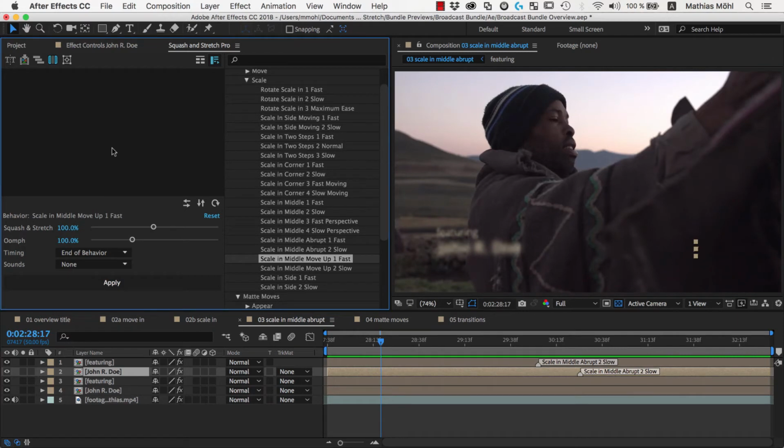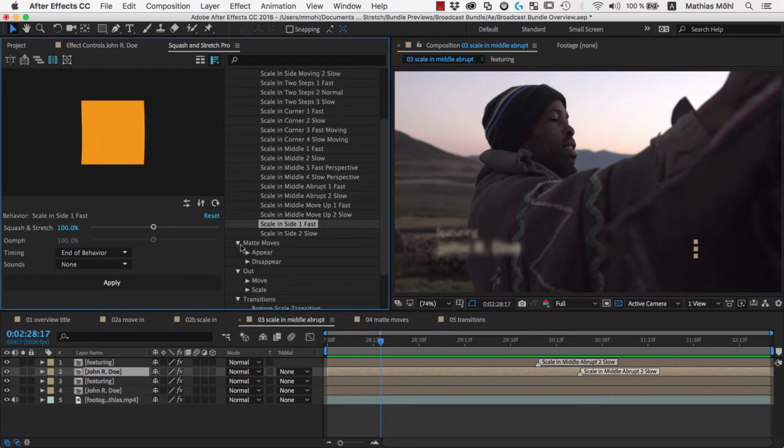Okay, then we also have these interesting move up, again in 2 different speeds with a slow and a fast variant. And we also have one from the side that comes with no movement. Again, a great solution if you want to, for example, make background boxes or lines or something like this appear. Now let's come to the matte moves.